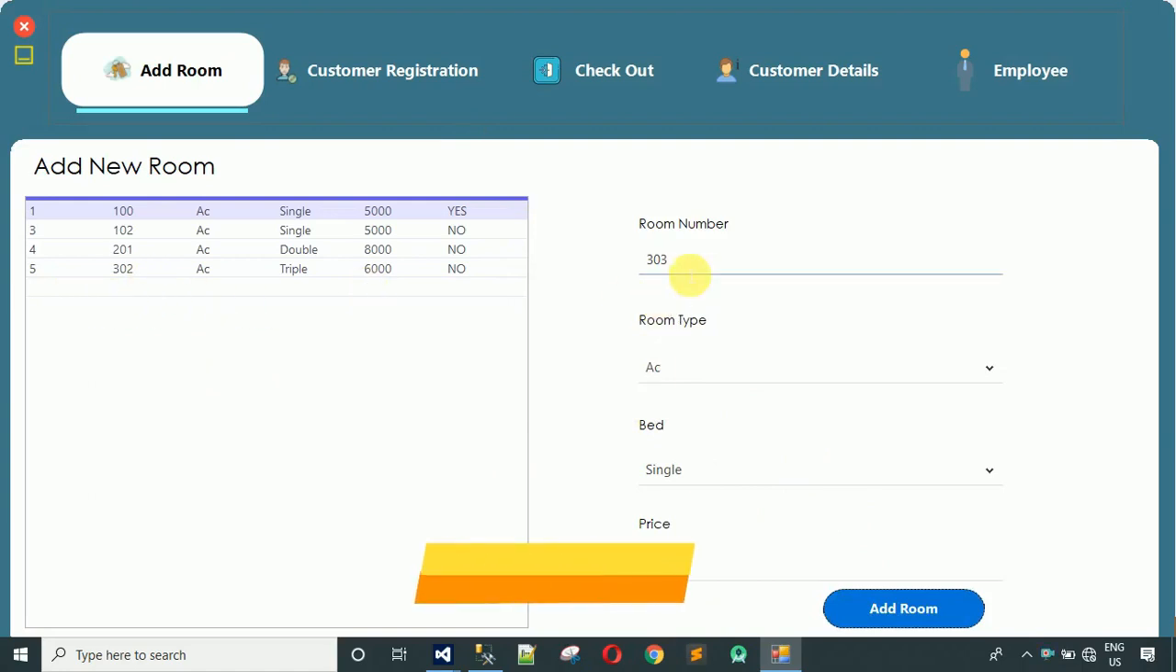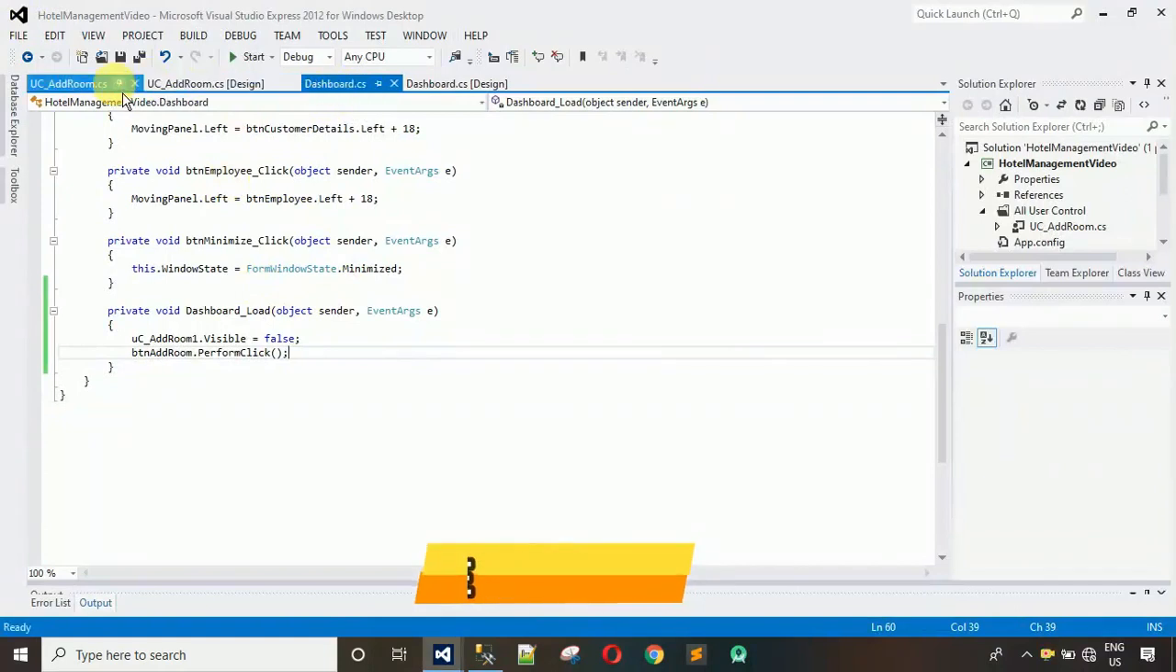So what I want is, as we add the room, it needs to be visible over here. So how to do that? For that we have to reload this form. So let me do that.